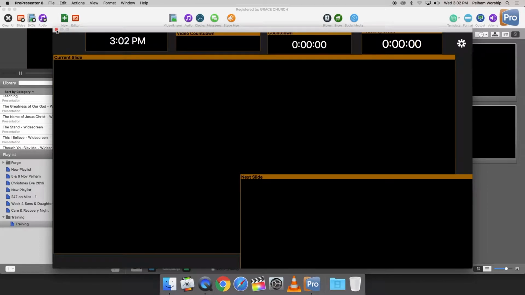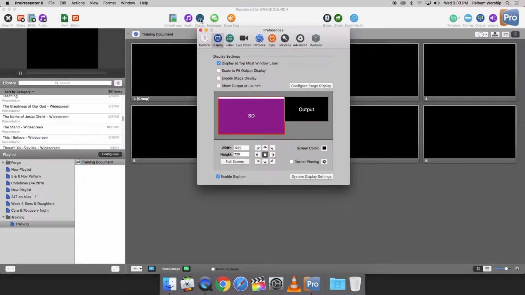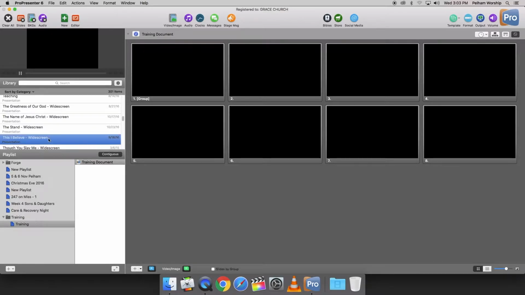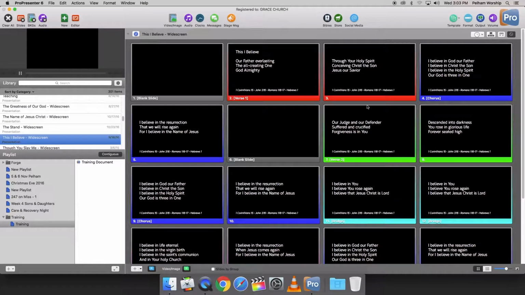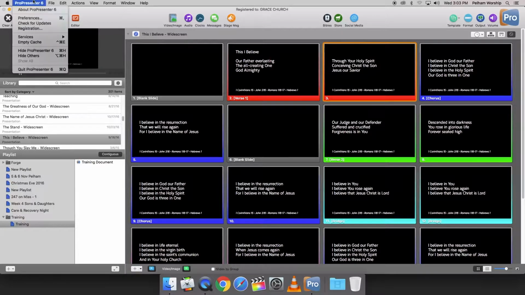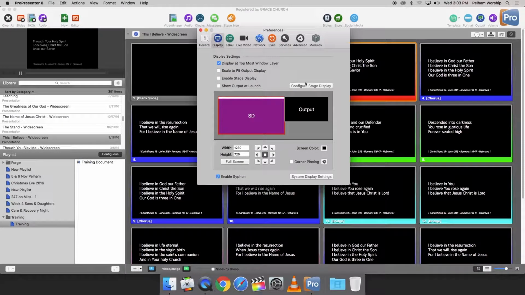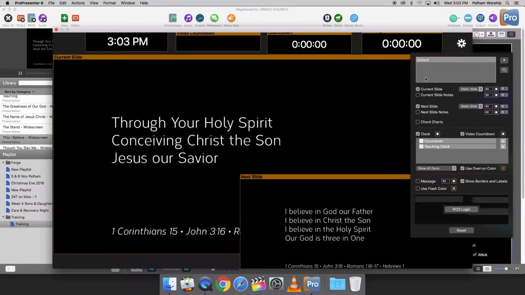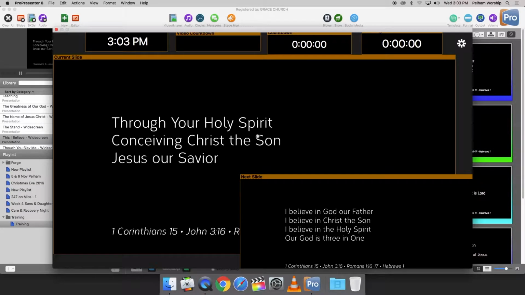So now I'm going to go ahead and go to a slide in a worship song and then go back to this menu and you should be able to see what we're looking at. So if we had this, I believe, and we're on this slide and we go back to our preferences, display, configure stage display, you can see we have our lyrics here and we have our next slide here.